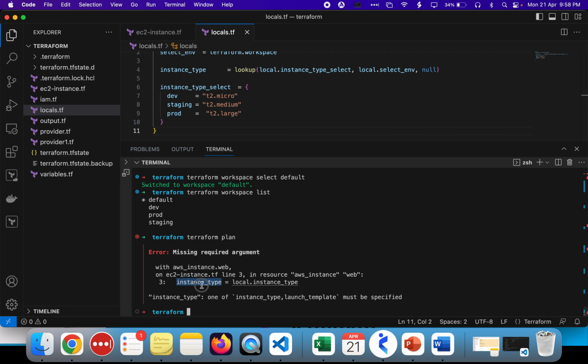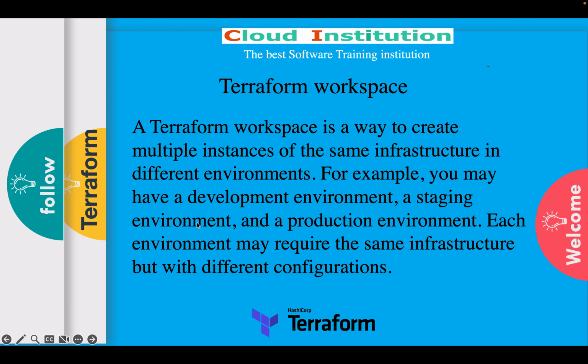So this is how the Terraform workspace will be used for different environments. As you can see, staging, development, and production environments, all of these things can be created.